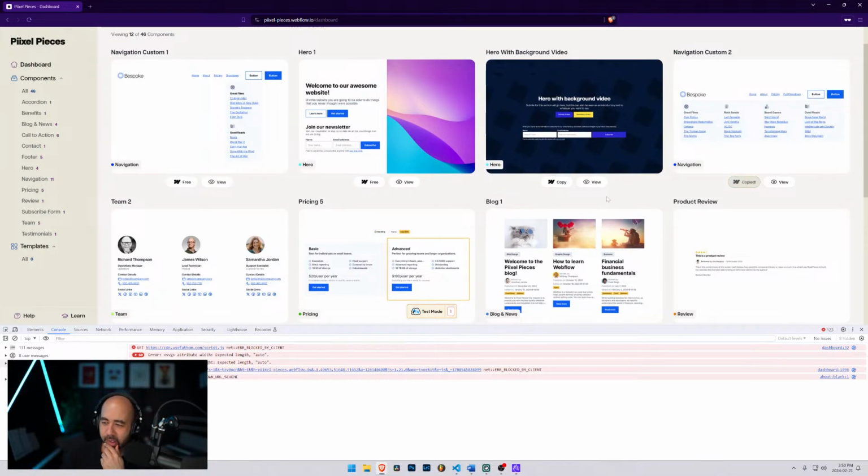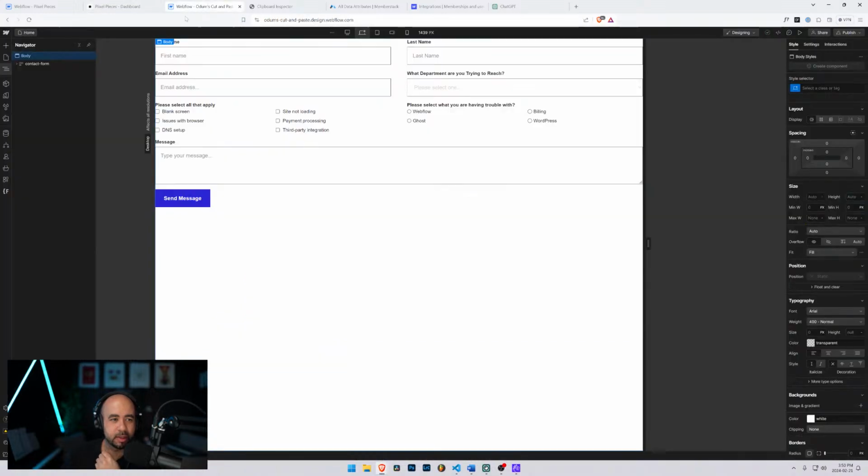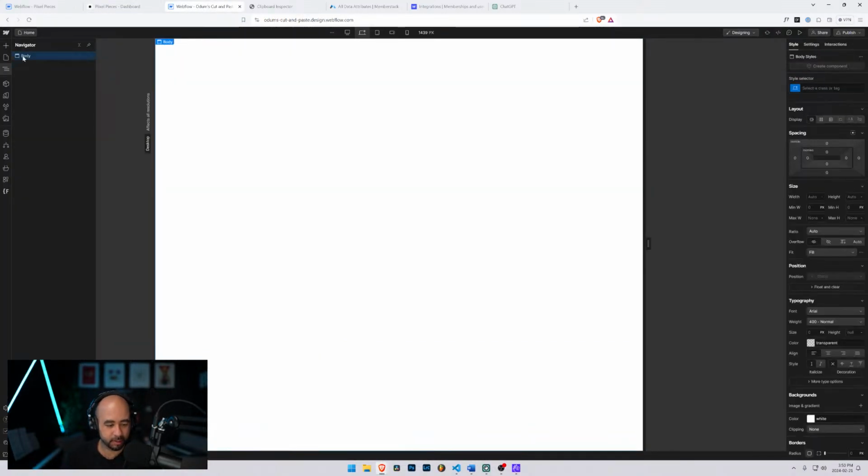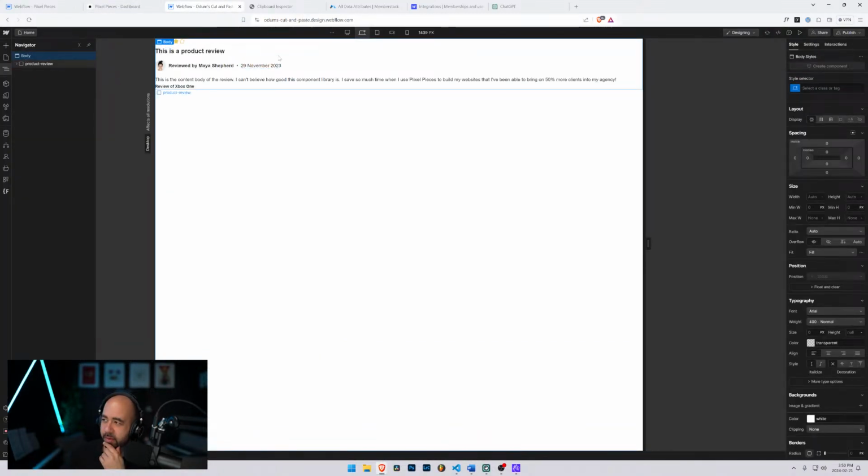So that's not working. If I copy this one, navigation custom 2, and then if I paste it, it pastes the product review. So there's still a problem with the loop here.